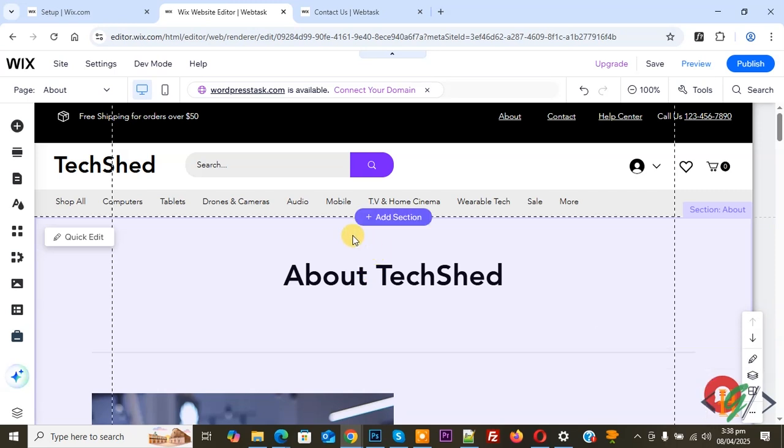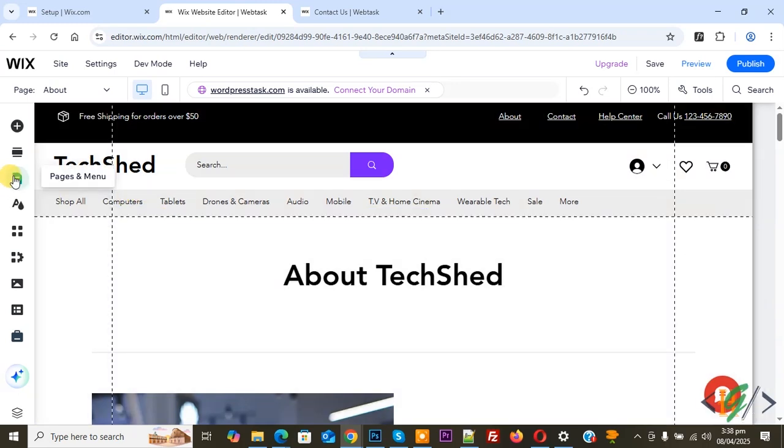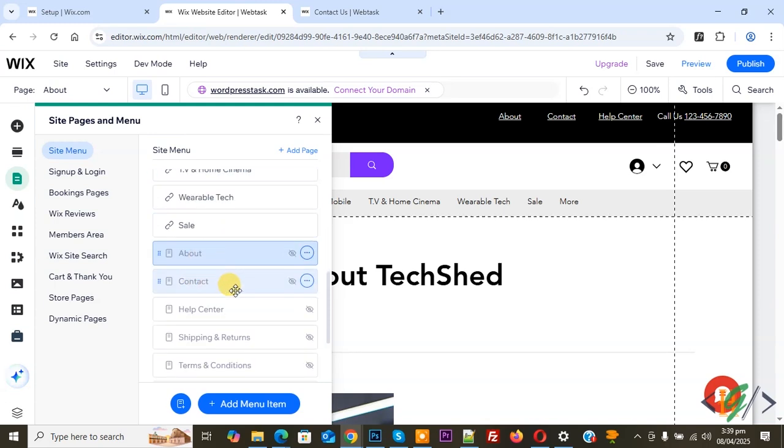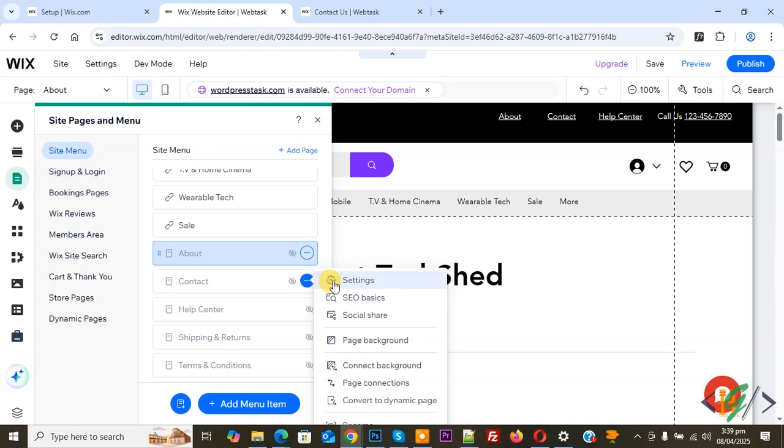So we are in the Wix editor. On the left side you see Pages and Menu, so click on it. Then you see Site Pages and Menu. We have multiple pages. Now you see Contact. When we hover on it, you see three dots. Click on it, and now you see Settings, so click on it.